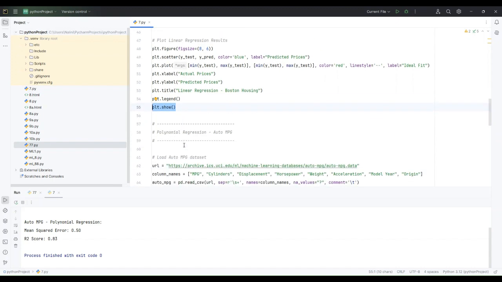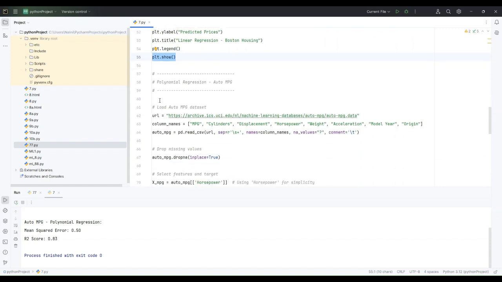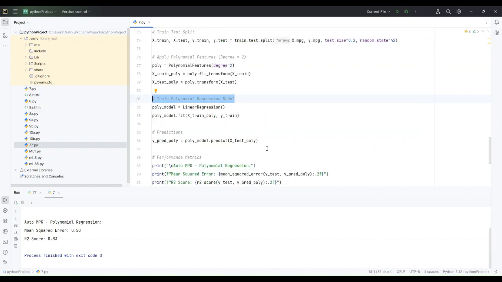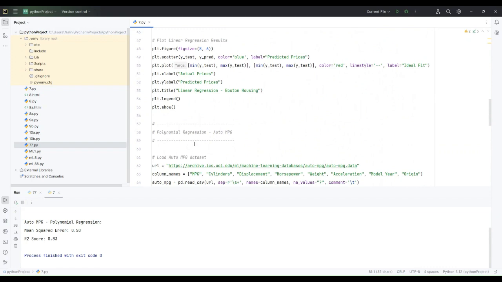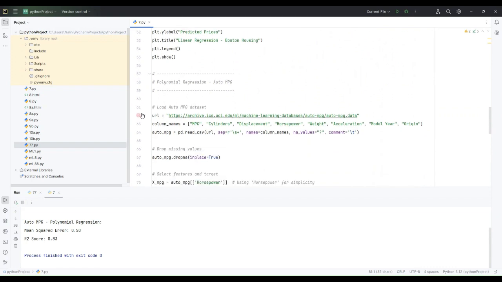So next section is to, next we shall learn the working of the polynomial regression algorithm. So here this statement is used to specify the URL of the Auto MPG dataset, and the next statement defines the column names for the dataset.